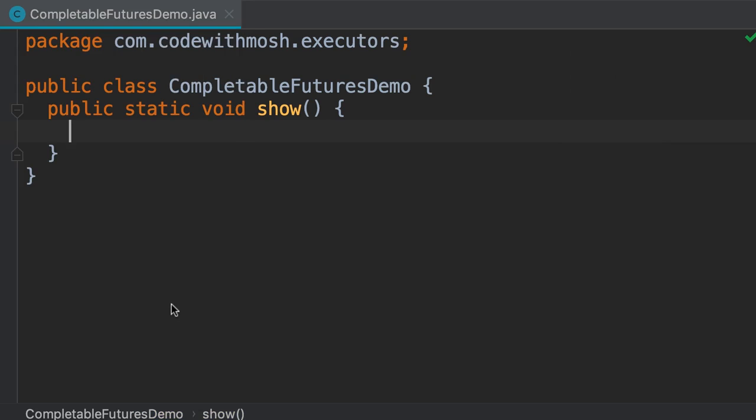Sometimes we need to wait for the completion of many tasks before doing something else. Let me show you how to do this. So I'm going to create 3 completable futures to represent 3 asynchronous tasks.